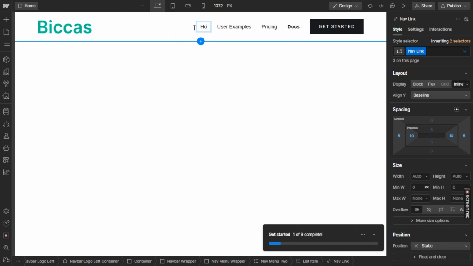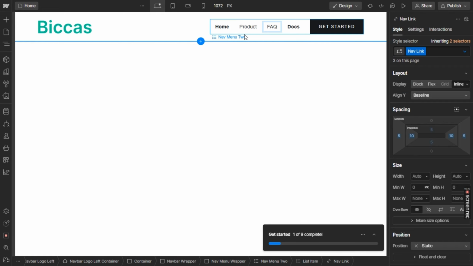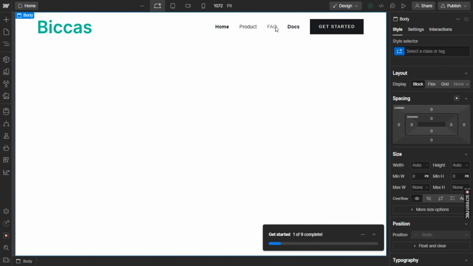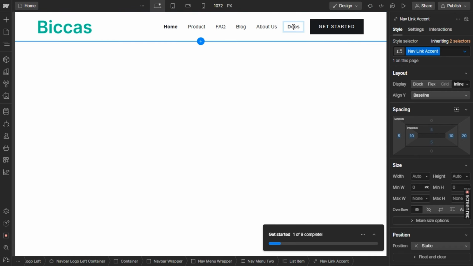The first link is the nav link, home link, and after that the second link will be the product link, and the third one will be FAQ. For duplicating anything in Webflow, you have to click on the component and just press Ctrl and D. It will duplicate the element for you. The fourth one will be the blog, and the last one will be the about us link. In the future we will also make these links clickable, but for now just change the text as required.